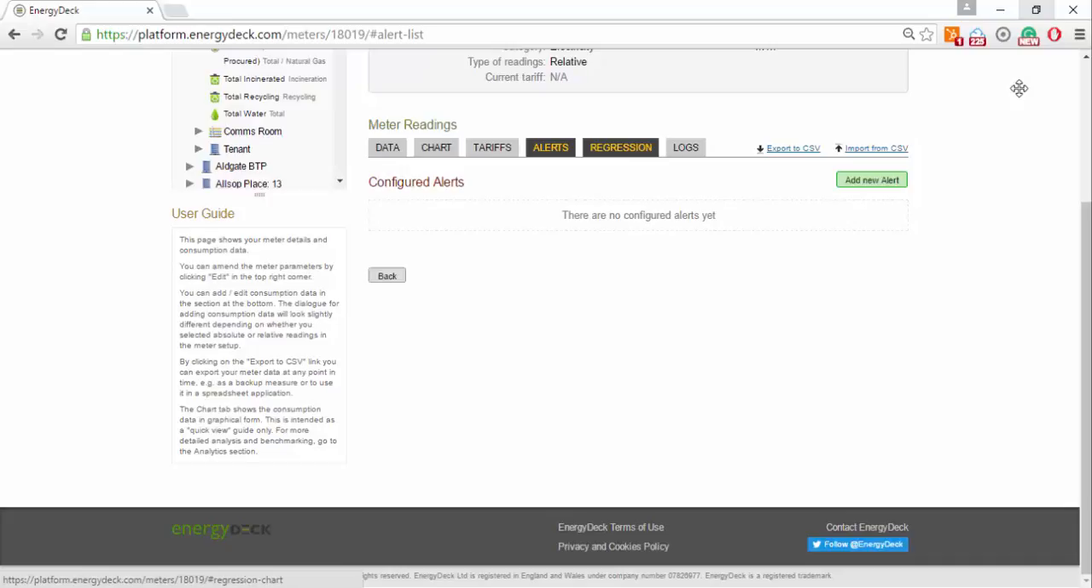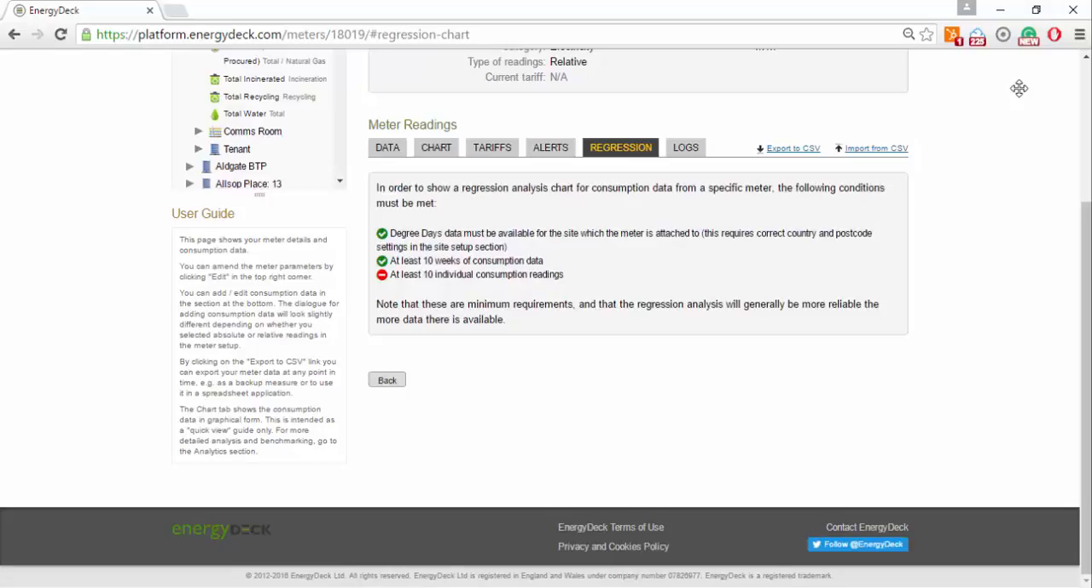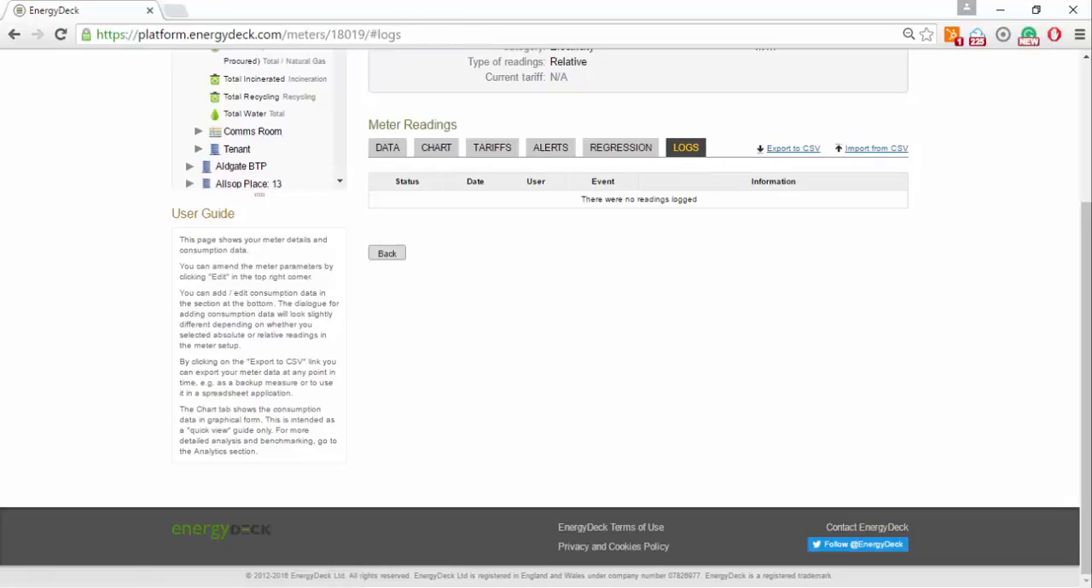Regression. This tab will not work unless we are receiving granular data for the site. The linear regression tool is used to track consumption against heating and cooling degree days. Logs. A record of any consumption values added, by who and when. In this case, there has been no manual data input, so no logs are available.